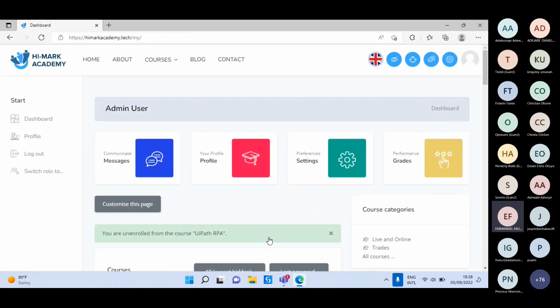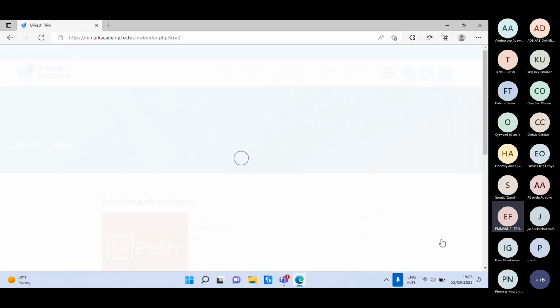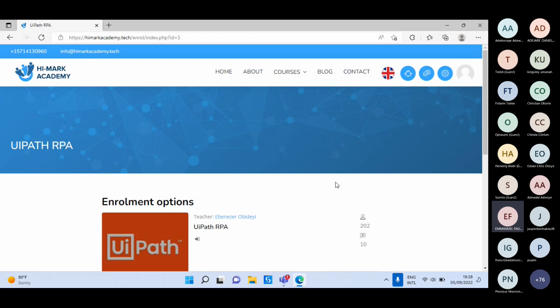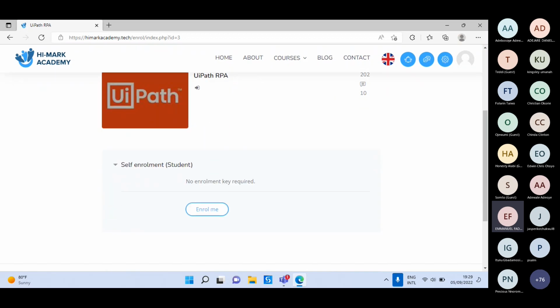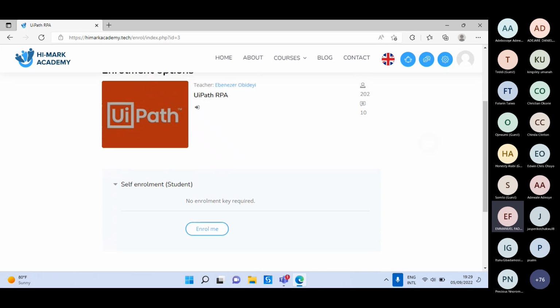Sorry, it's not like this one. What am I not doing right? My page is not giving me that. I'm seeing some trades, carpentry, electrician, plumber. So I'm not sure I'm doing the right thing. I followed along, but I'm not seeing this UiPath part. I'm just seeing trades.